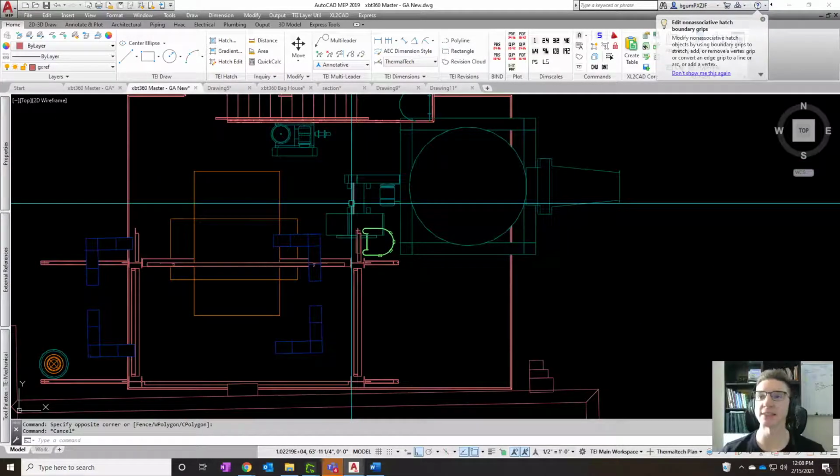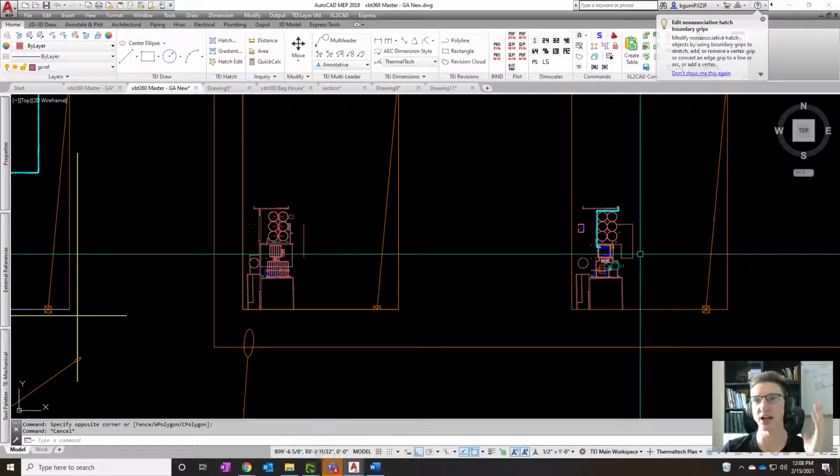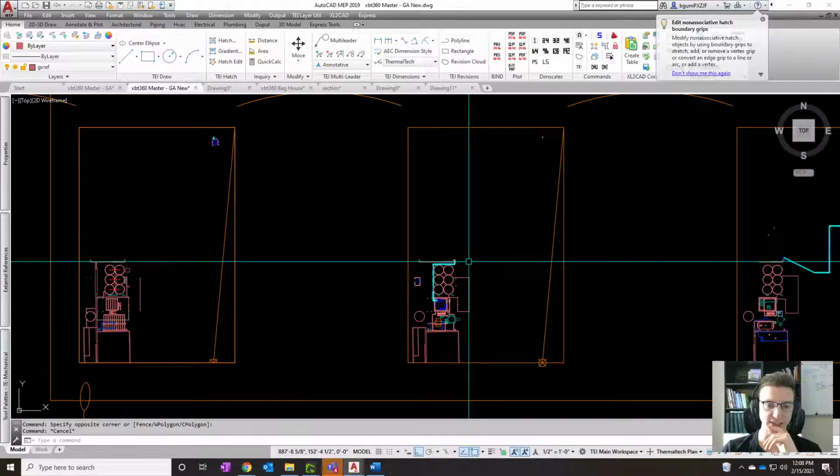If you have any ideas as to how I can better work with these section cuts, that way I'm able to actually freeze and do layer overrides and things like that, please let me know.